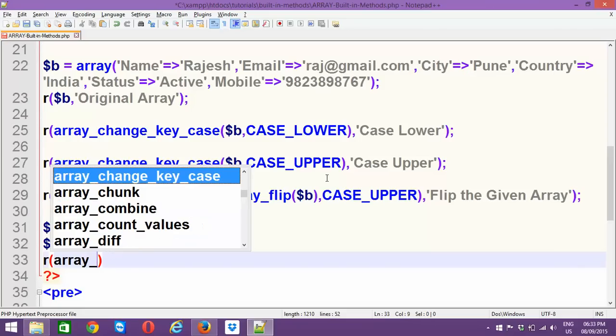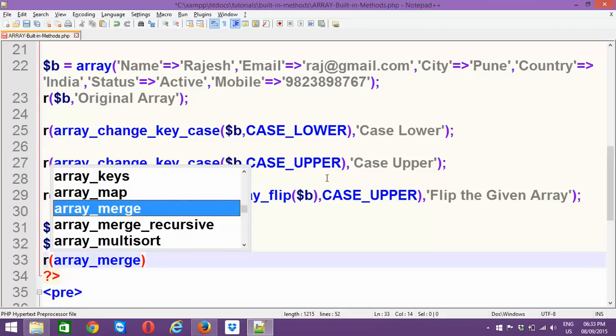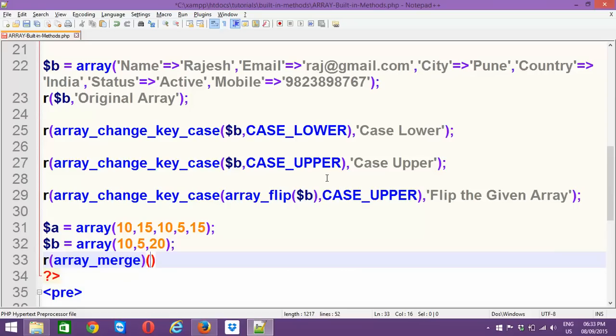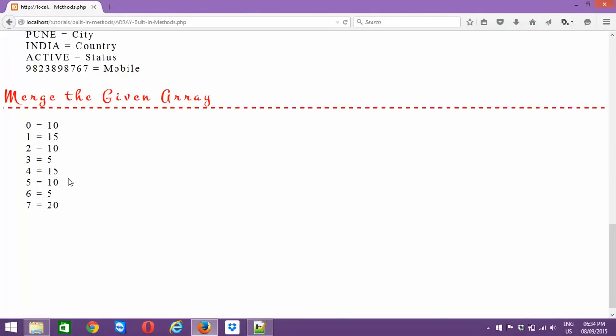Well, let's first finish array_merge. Merge will take multiple arguments, and these arguments would be supplied based on the first priority you give. I'm going to supply my first array A, the second array B, with a title, merge the given array. What array_merge will do is merge the given arrays. First it will complete $A, and then continue and merge B. So when I hit enter, this will give you the merged array.